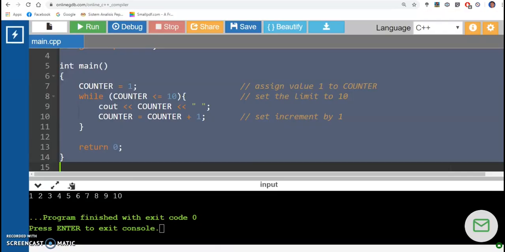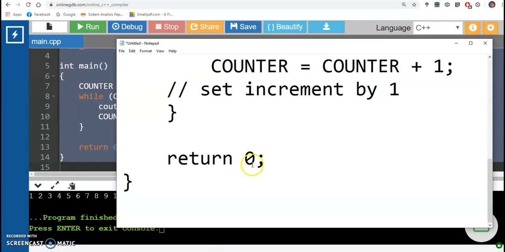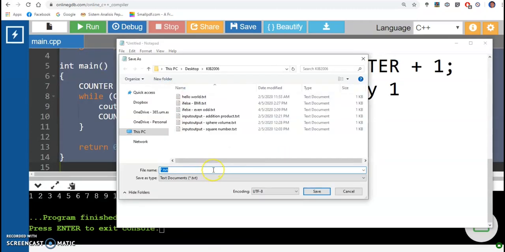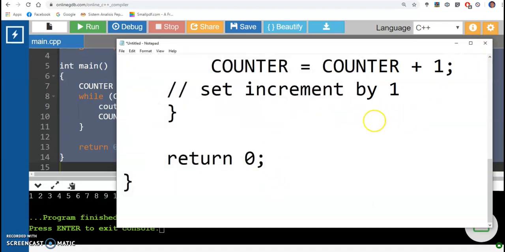So as usual, copy it, save it in a, and go to the folder where I just call it while 1. Okay, and save it. Right, that's it.